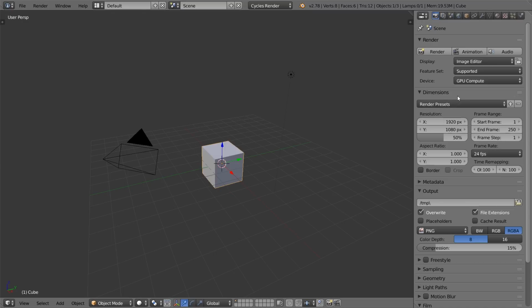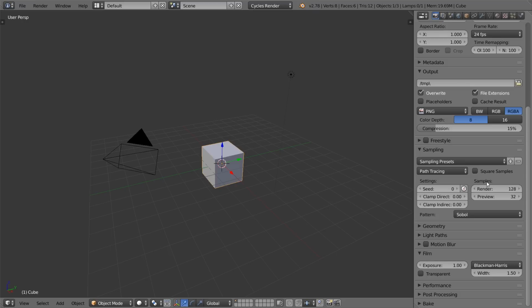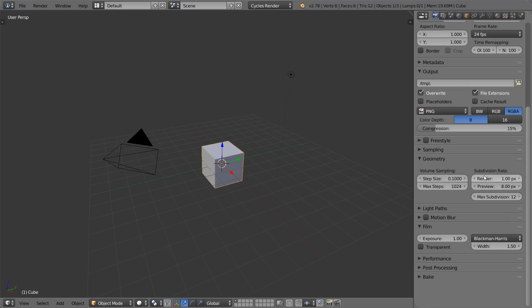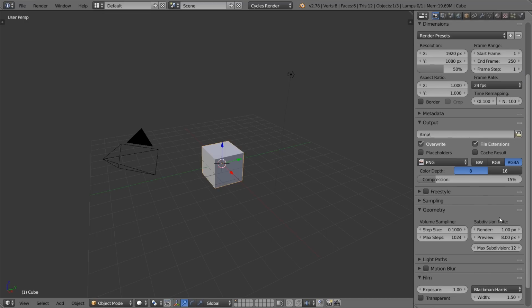Once you've got that, you'll go here in Blender, underneath feature set where it says supported. If you change it to experimental, you'll be able to see some new features. The first thing is that underneath geometry, you'll find something here that says subdivision rate. Okay, these ones right here. That's how you know that you've got the right release. Okay, you'll see those ones there.